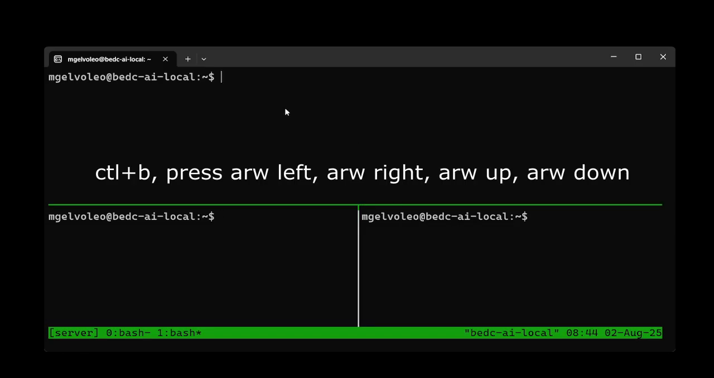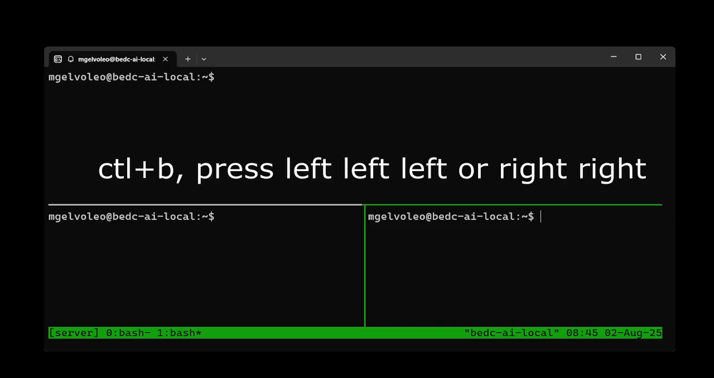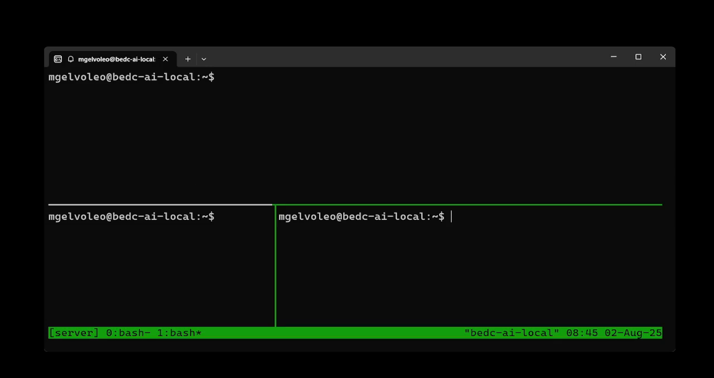You notice it already changed from one pane to another. The cursor, as you see here, changed from left to right. Then, to resize, we simply use Control B and then the arrow keys. If you want to resize to the left, press Control B, then left, left, left.